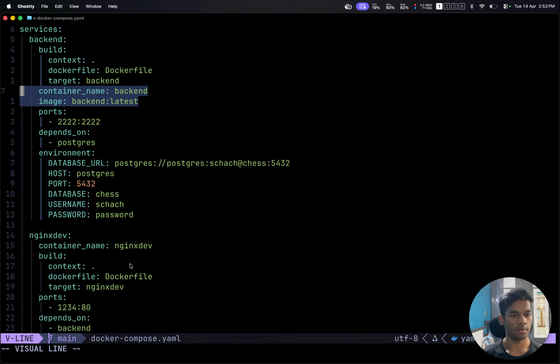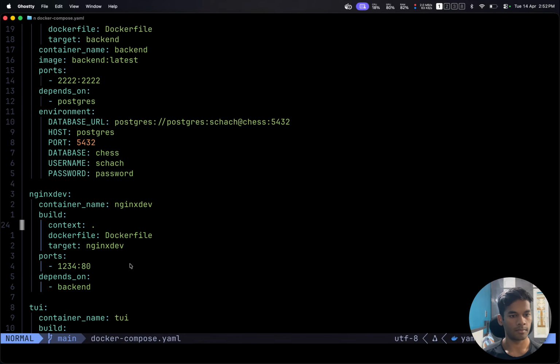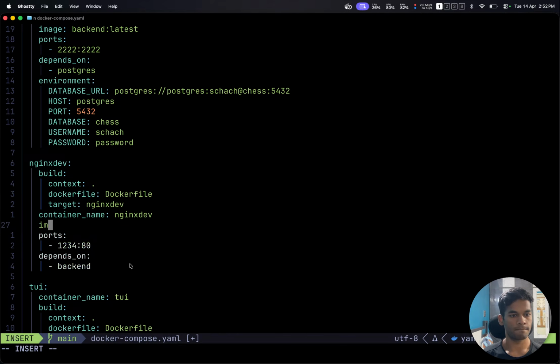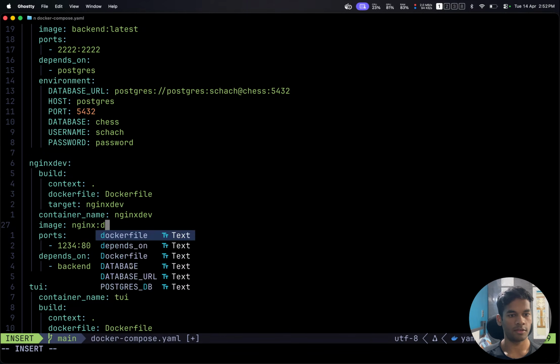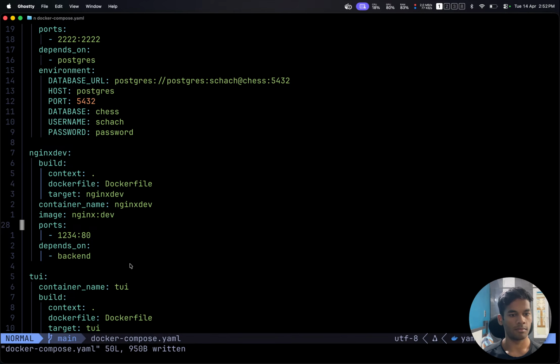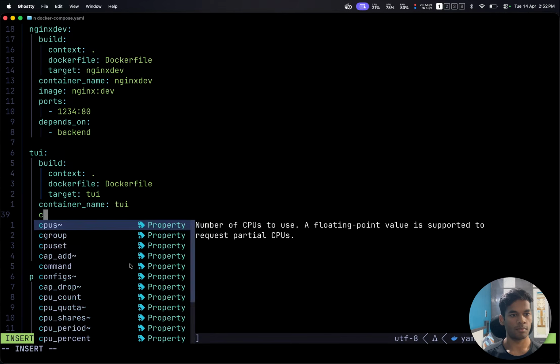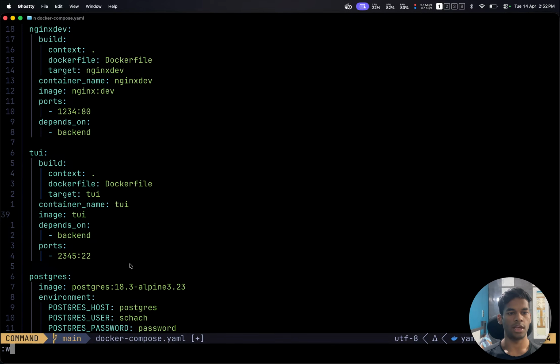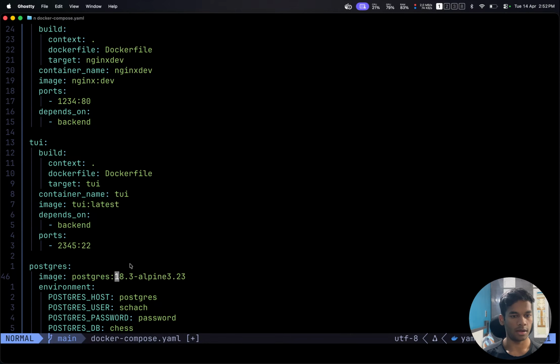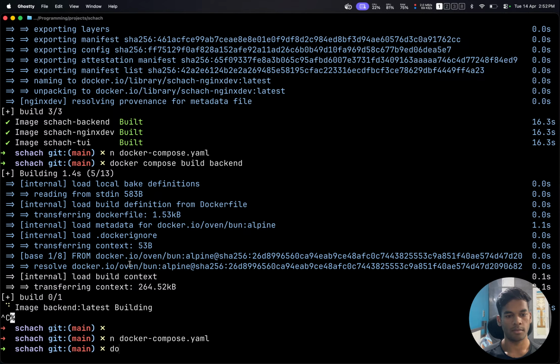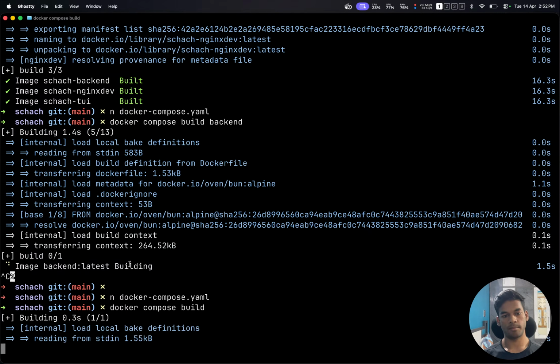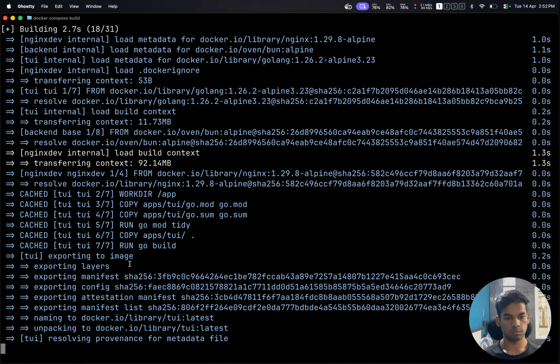Like here. Image Nginx dev, and image name is dev latest, and here the image is already there. Cool. Docker compose build, that should build everything.